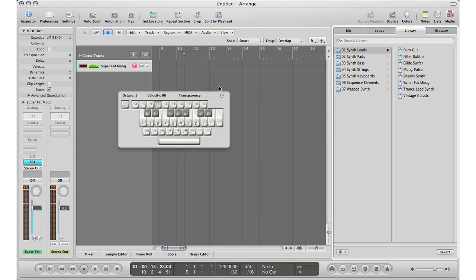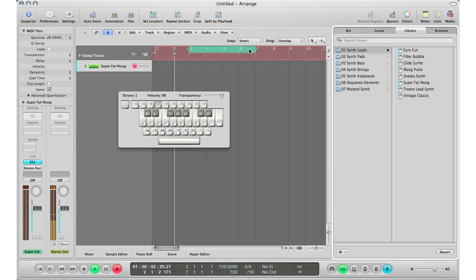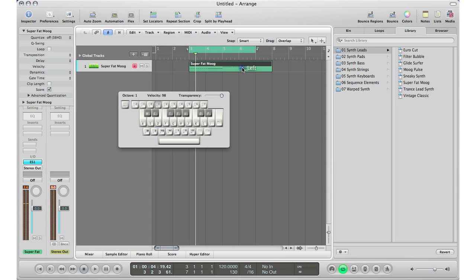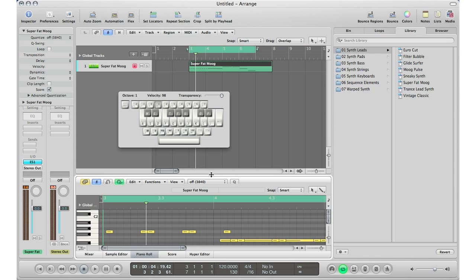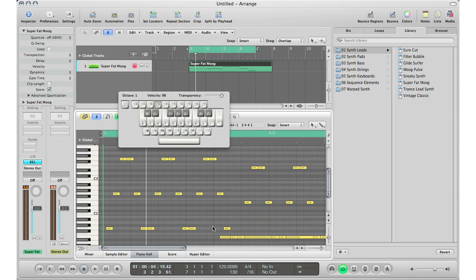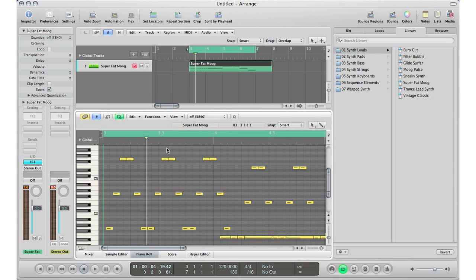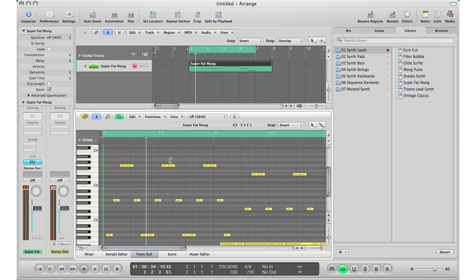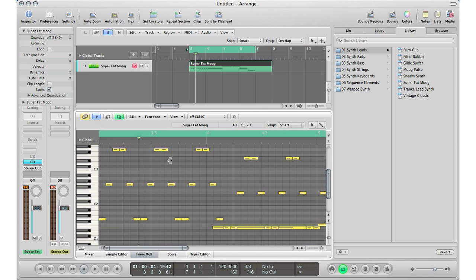So I'm just going to quickly record something just so you see what it does when you record with the arpeggiation on. So I'm going to hit record, and I'm going to play. All right, so right there I recorded something with the arpeggiator turned on. I'm going to double click that, and right here you will see the arpeggiation that it did. So I just hit one note as that was recording, and then it did all this arpeggiation for me.